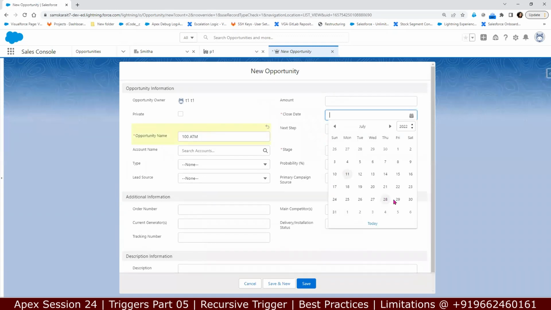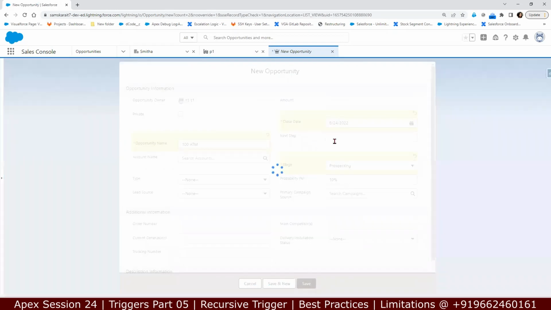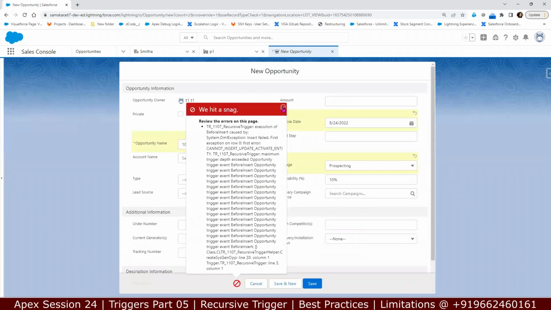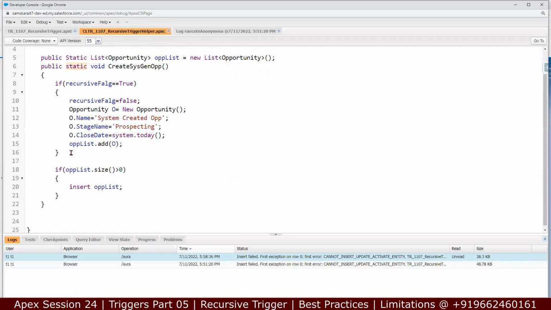Perfect. And close date. Let's give it as the next month 24. Stage prospecting. Let's save this. As soon as it's saved, I did not save my trigger. Let's put this inside the, once it is inserted. And let's save.